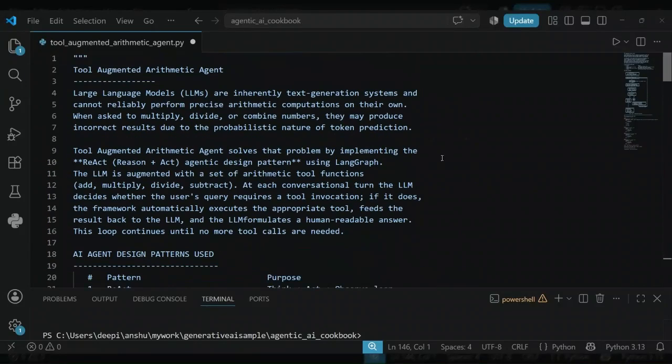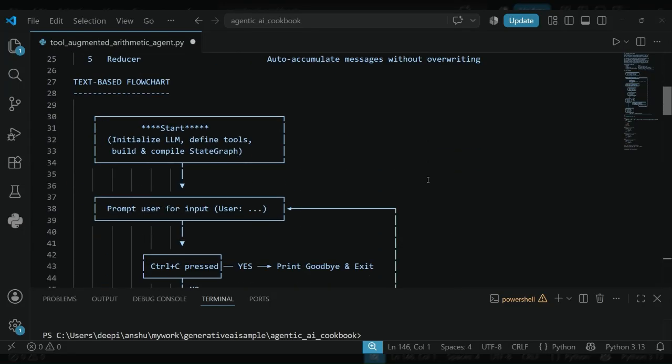This is the Agentic AI cookbook series where we learn and implement design patterns for AI applications using hands-on examples. In our previous video, we discussed the tool use pattern. We started implementing our tool augmented arithmetic agent.